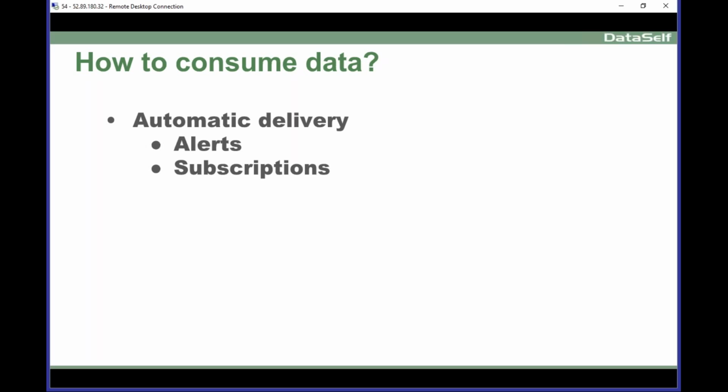The other way is subscription. I want to receive the same report every day or every week or every month. So you can also subscribe and automatically receive those reports and dashboards as you schedule them. Self-service as well. But you always receive them, regardless of whether the data has changed or not.